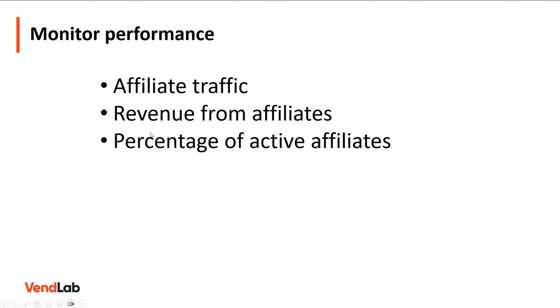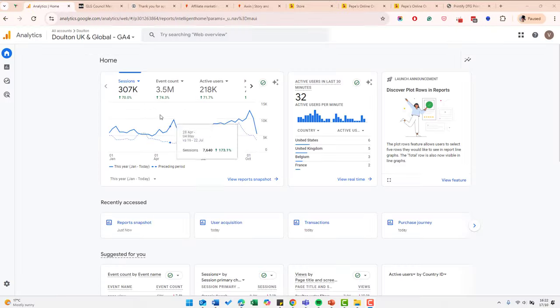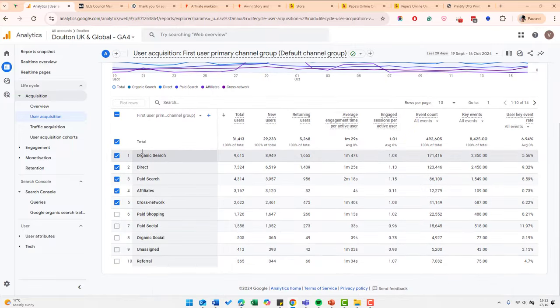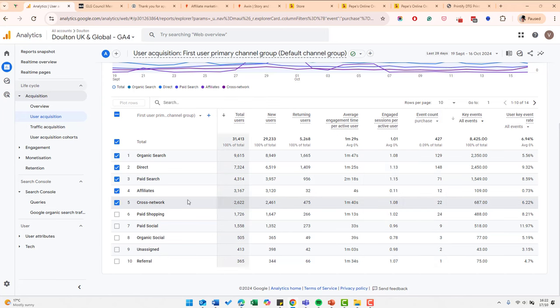Finally, you need to monitor your performance. There's a number of things you need to look at. You should look at the traffic you get from your affiliates, the revenue you get from those affiliates, and also from within your affiliate network, look at your percentage of active affiliates. So the number of affiliates that have driven traffic to you in the last month. We can see traffic and revenue from within Google Analytics. From within Google Analytics, if we go to acquisition and then user acquisition, we'll be able to see the traffic from the different channels. Down here, we've got affiliates. We can see the number of purchases and also the revenue from the affiliate channel.